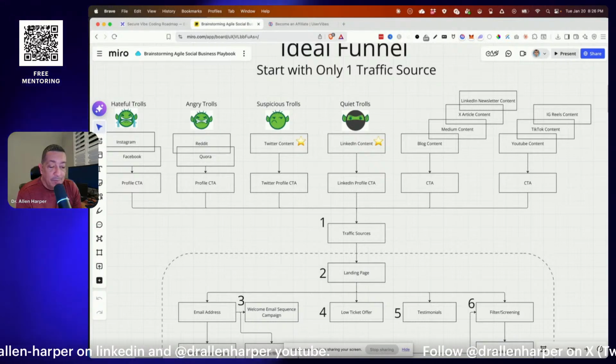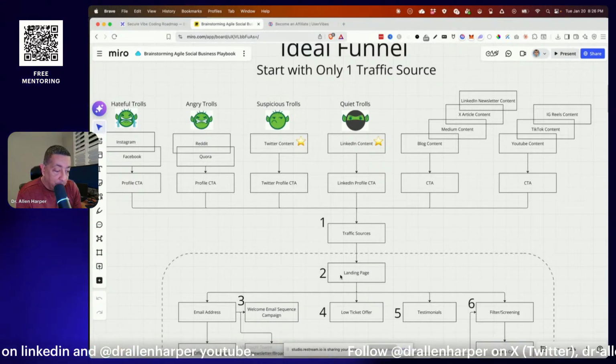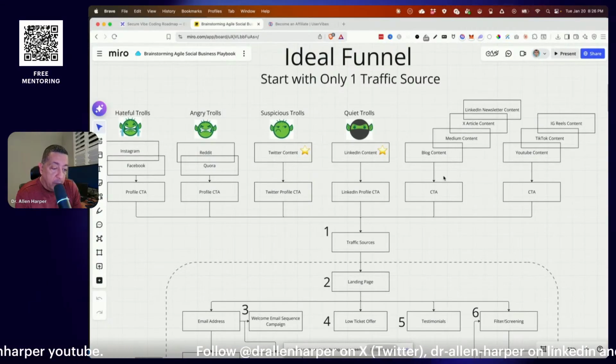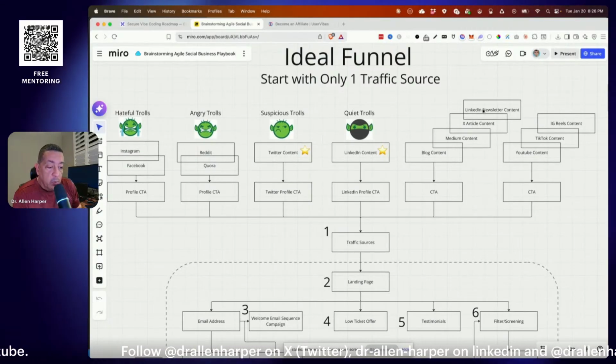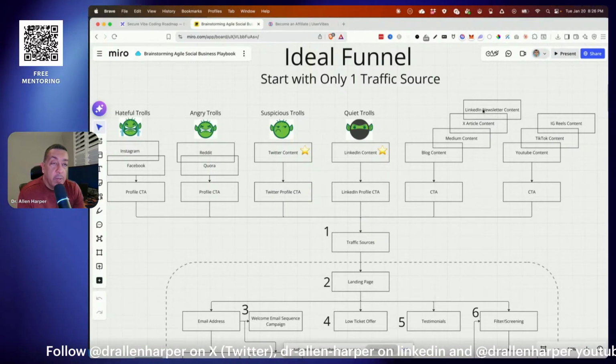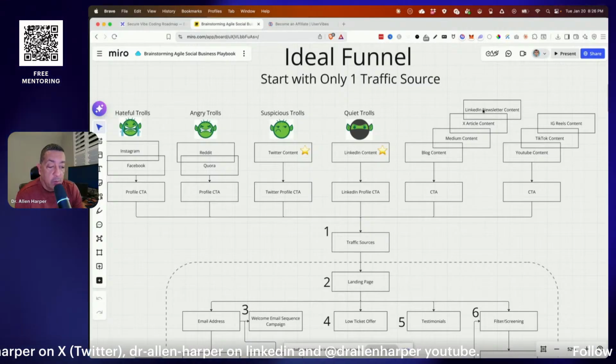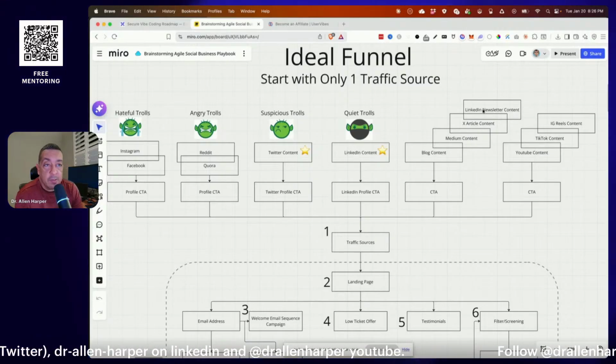All right. So the next thing that you can do is you could do newsletters. Okay, and I've done a lot of this. I've done LinkedIn newsletters, X articles, Medium content, and blog contents.